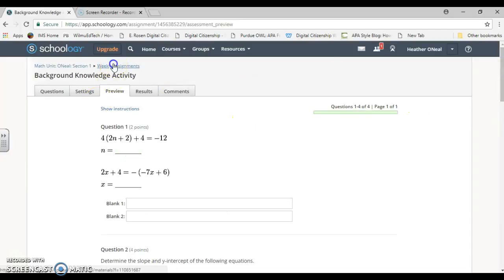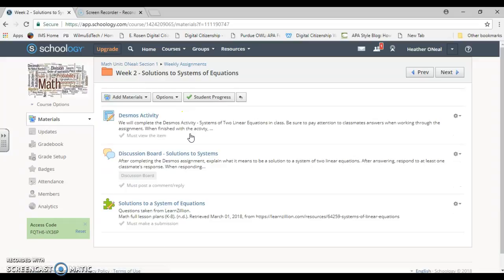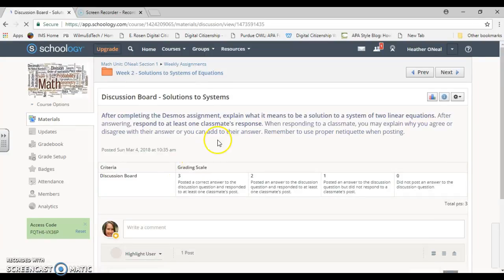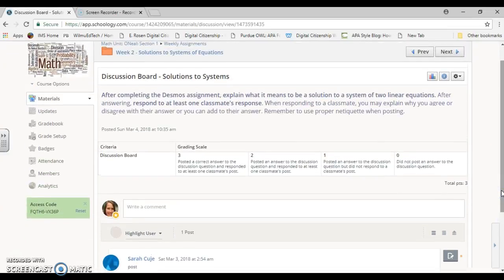Let's go back into my weekly assignments. You can look at week 2. In week 2, I set it up so that they must view this item. Before they can go on to the next thing, they must view this. And then they can go to the discussion board and they must post a comment or reply before they can go on. When you go into a discussion board, students can post, and then once they post, they'll be able to reply to a classmate's post. Again, with a rubric on here as well.